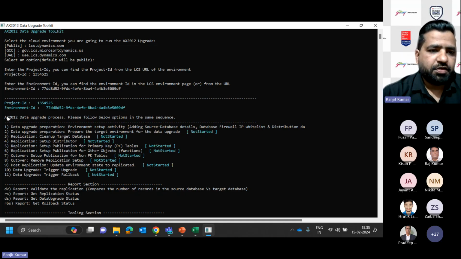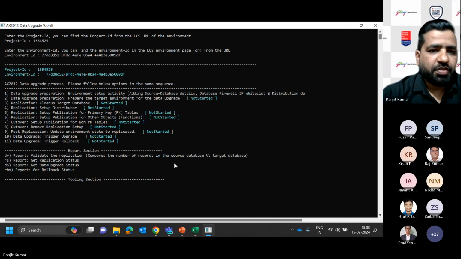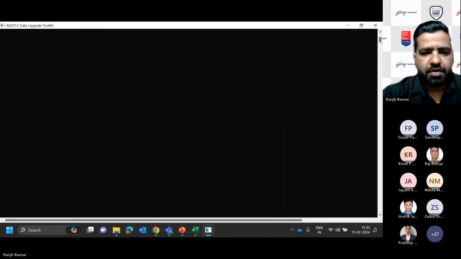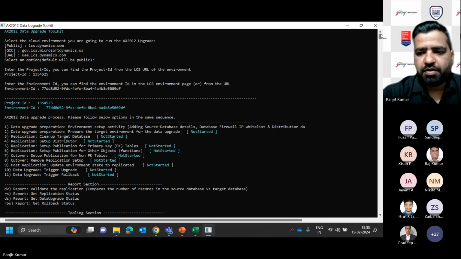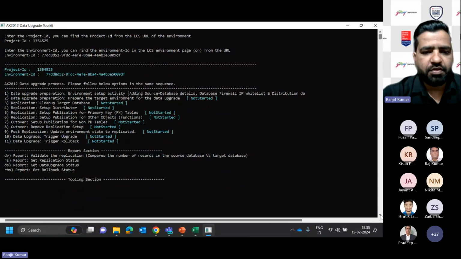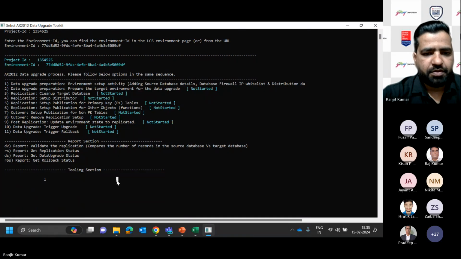So this tool will have some sections. This is the complete execution section, that is 1 to 11. Okay, there is a reporting section, and down there is the tooling section.